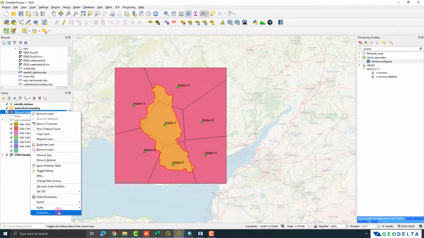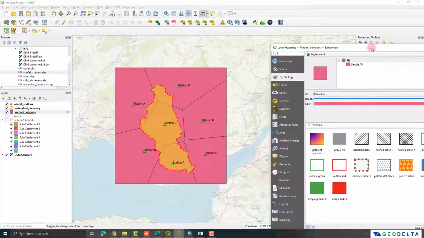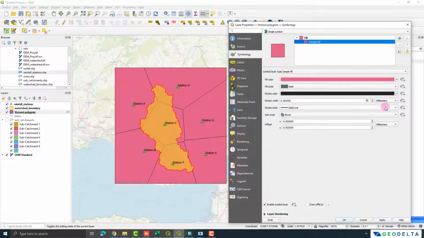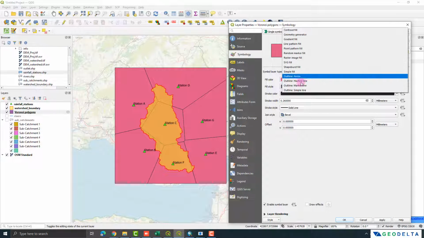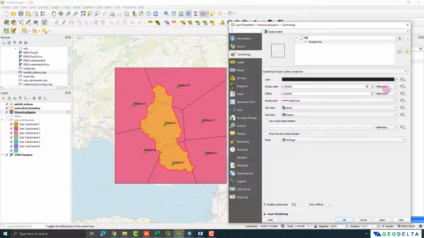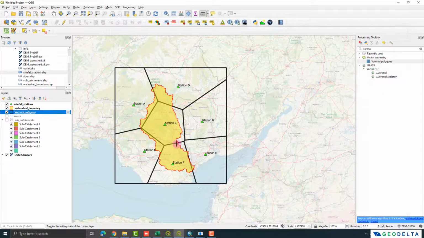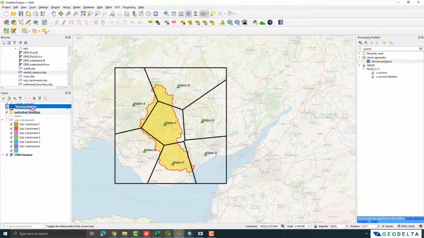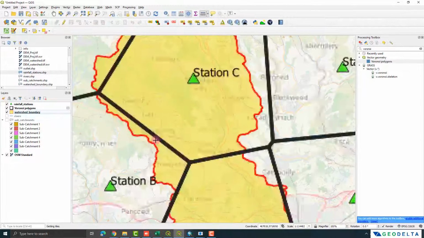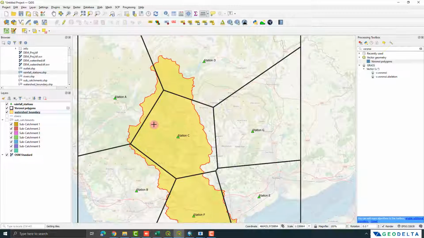Alright, now how to interpret this Voronoi polygons layer. I'm going to get rid of the colors by specifying outline simple line. Let's make this one a bit more thick. Alright, well, now you can see that if we are talking about rainfall data, this area of the watershed can be represented by the rainfall of this particular station, and the spatial influence of station B is only limited to this part of the watershed, as you can see over here.